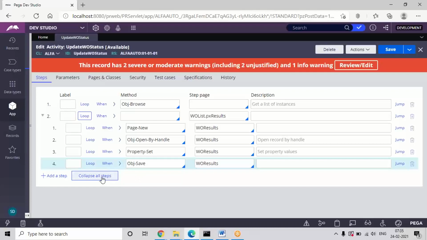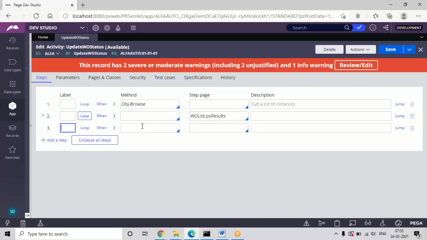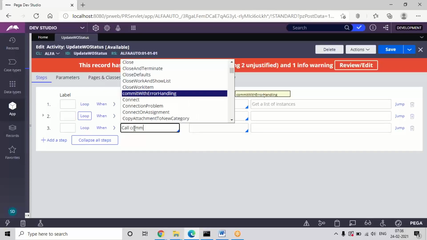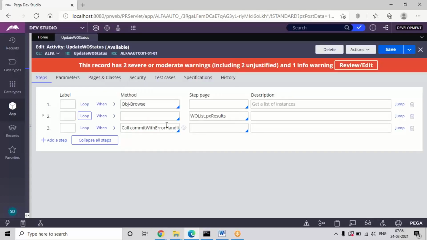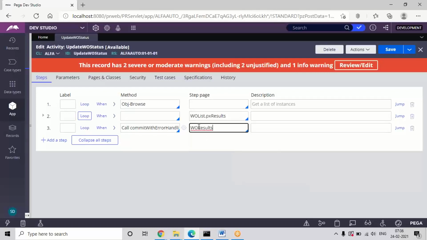So now collapse all the steps. Now add step number 3, and here in order to use that commit API we will use instruction call and give a space. Go to more options. The API name is commit with error handling. You can also include the step page; it is optional only, you can include it, no issue.